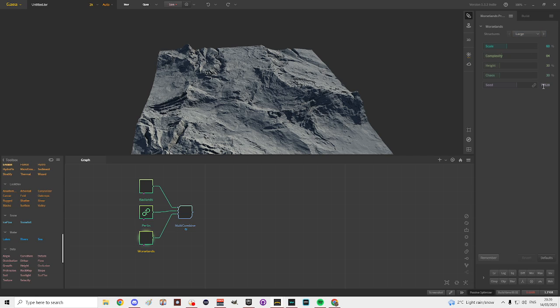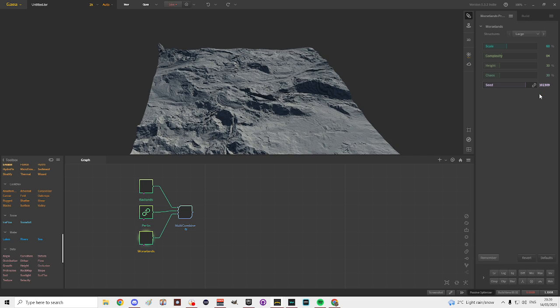The large, leave the same. Left click on the seed, and the seed I'm using on this one is 102309. That's 102309. Hit enter, and my Worstlands is now looking like this.